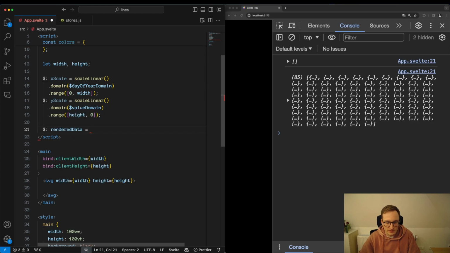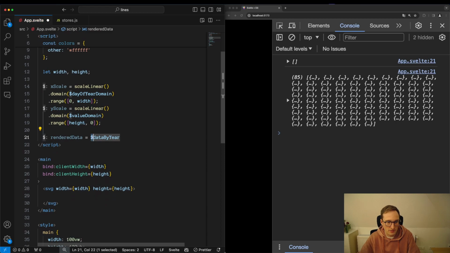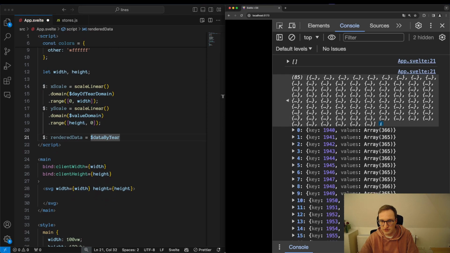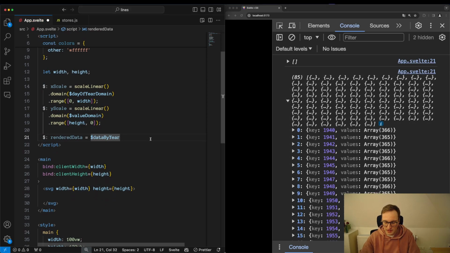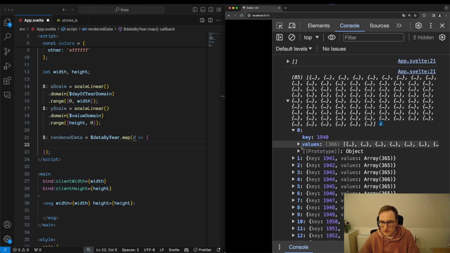And this takes the, how was it called again? The dataByYear store. So we are grabbing the value of the dataByYear store, which is this array which we're looking at here already. And we are mapping over that, and then let's get all these entries into d. And then we have here in d.values, we have all these values. Let me open that.